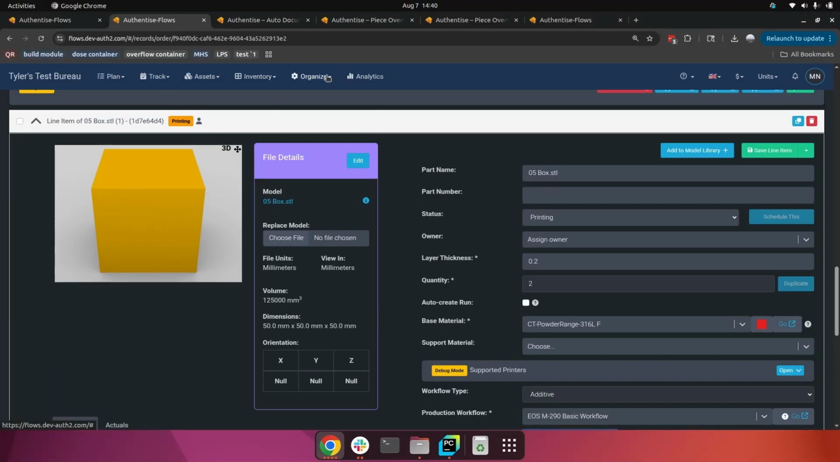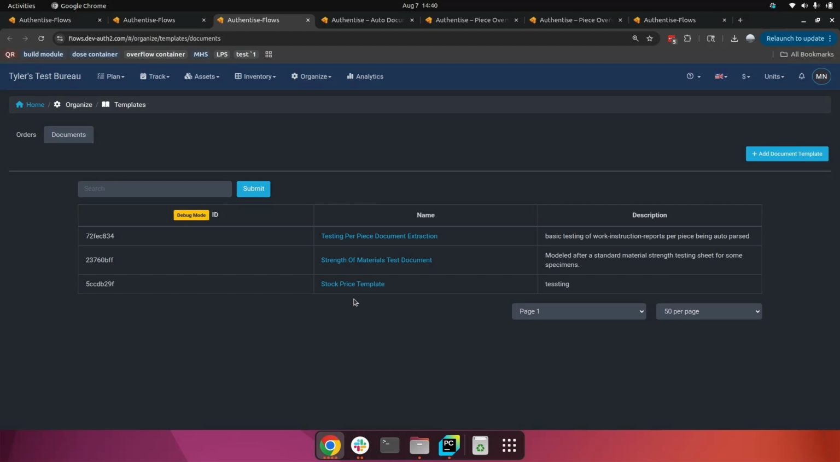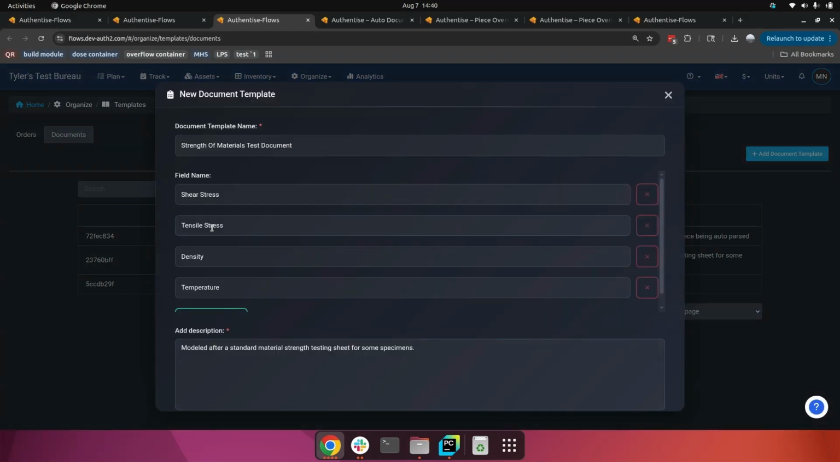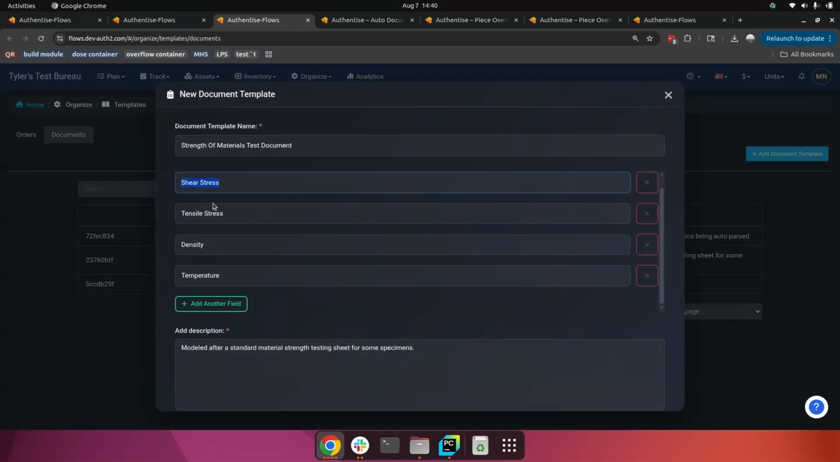So if I go looking in here, we should see the test document, which determines the values that we're looking to extract out of that document. So if I look at this, I'm expecting to find shear stress, tensile stress, density, and temperature measurements as relating to the piece when we upload work instructions for it.